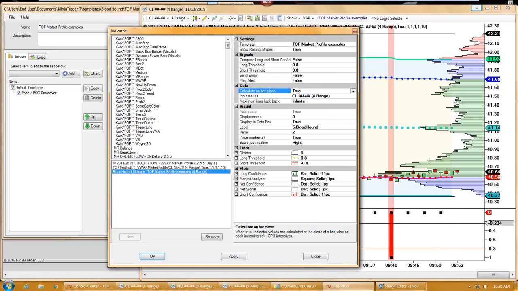So I actually kind of rushed and just threw this together real quick, but BloodHound needs to be set with calculate on bar close set to false, because market profile indicators, I'm going to stick my neck out and say that they all need to run with calculate on bar close false, because they all need access to live incoming tick by tick data, and so calculate on bar close has to be set to false in order for the indicator to access live tick by tick data.